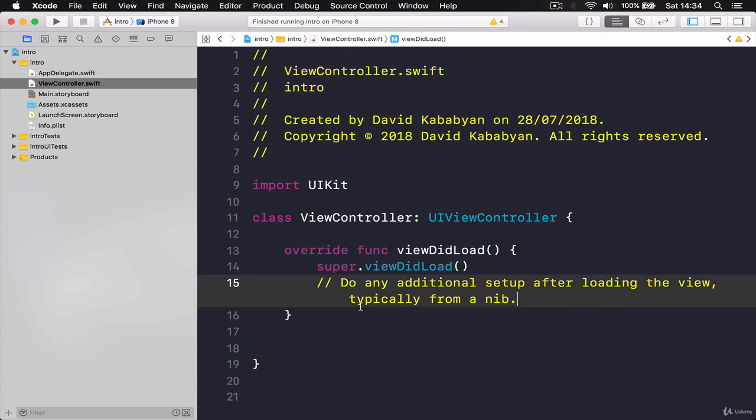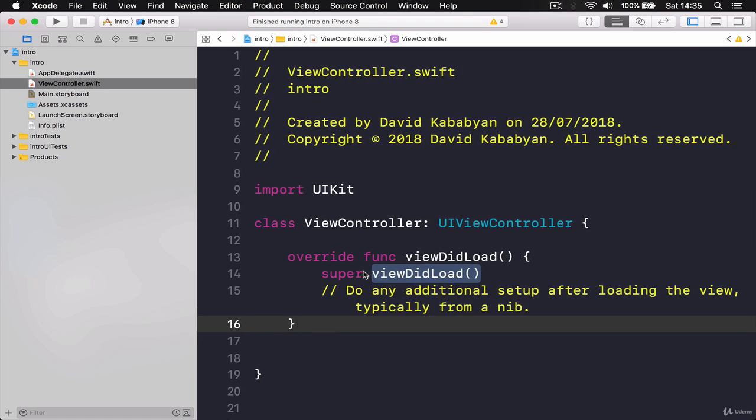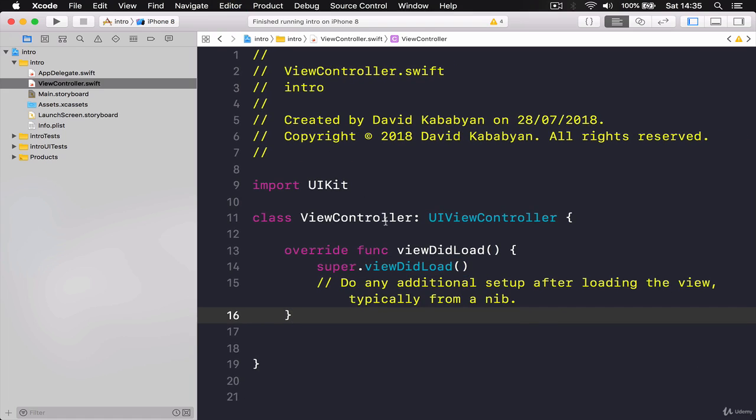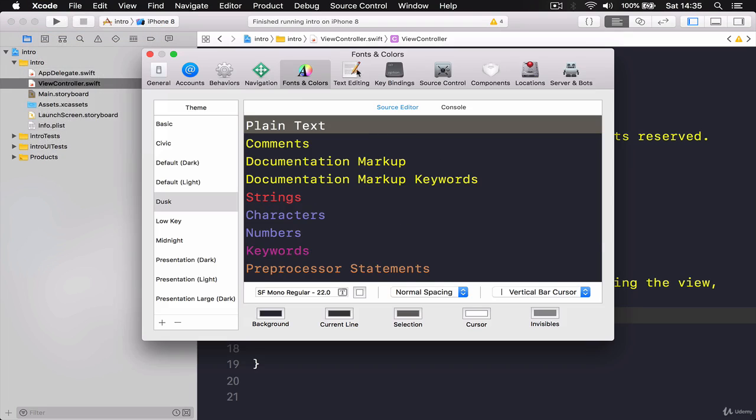Then another way to make your text size bigger or smaller, in your editor area here you can press Command plus and it will make it bigger, or Command minus and it will make it smaller. So you can adjust this without going into preferences.